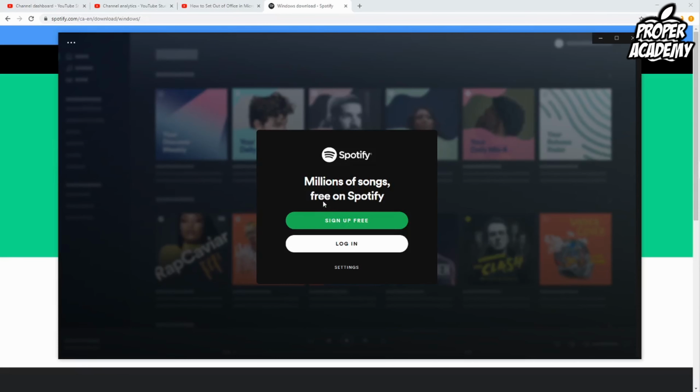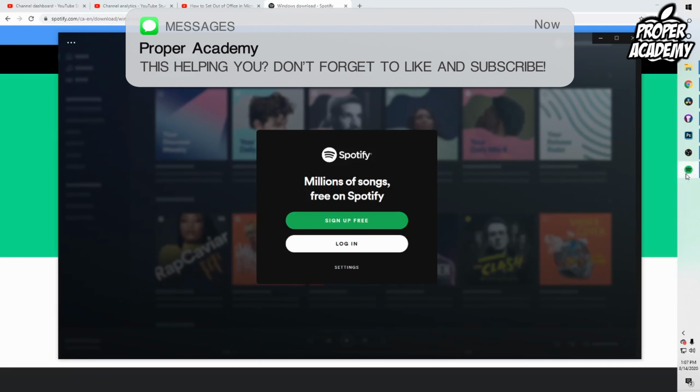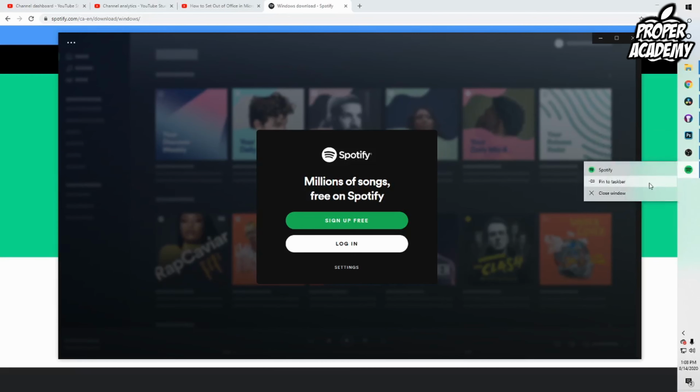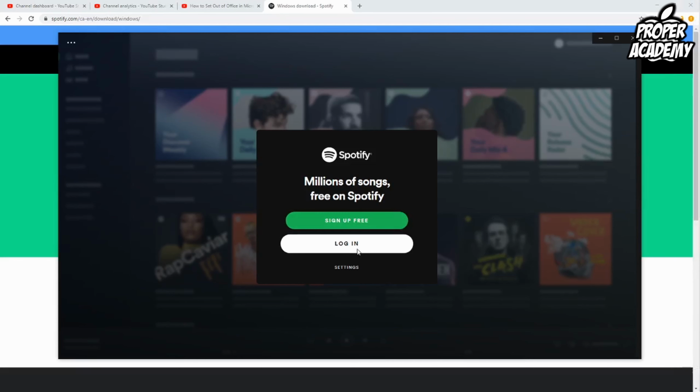And when Spotify is done here, you now have a desktop version of Spotify on your computer. So you can go ahead and sign up or log into your account. You'll notice here, if you go to your bar, you'll see the Spotify logo. You can right click on it and pin it to taskbar if you're going to use it often, so when you restart your computer, it'll just be there for you to open up. But anyways, all you have to do is sign up or log in now and you'll have full access to Spotify.